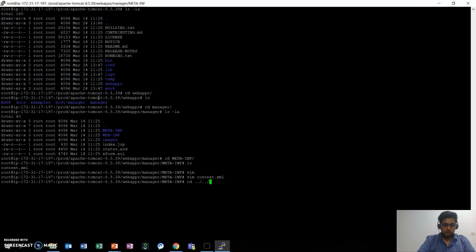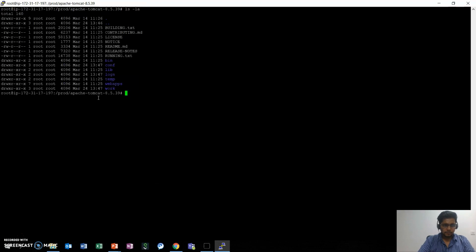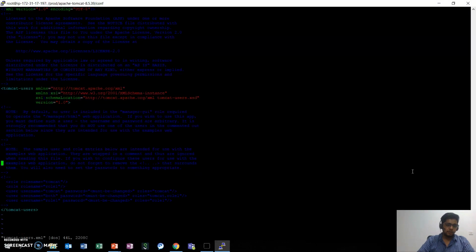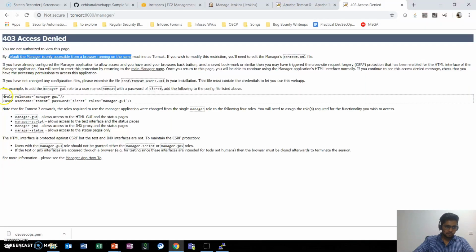And the other change we want to make is, if we go inside the conf directory, we can see the file tomcat-users.xml. In this file we can see everything is commented out. There is no role and there is no username being made because these are in comments. So we will add two roles, manager GUI and manager script, and then we will use a user to access these roles. In order to do this, we can just copy it from here.